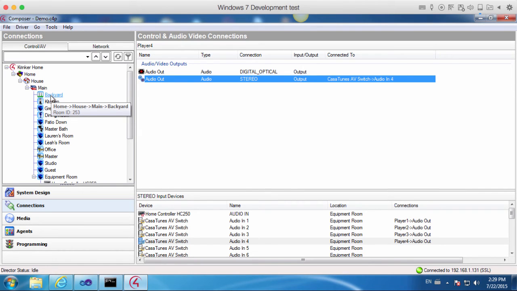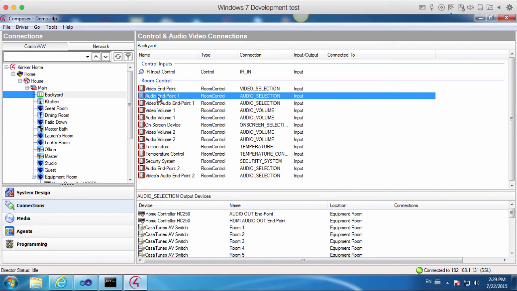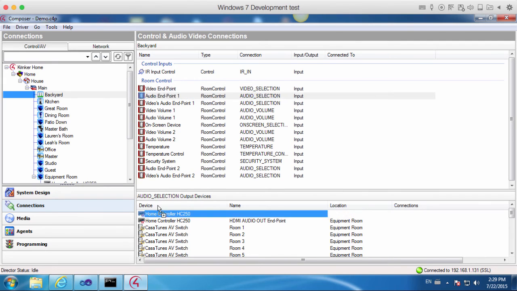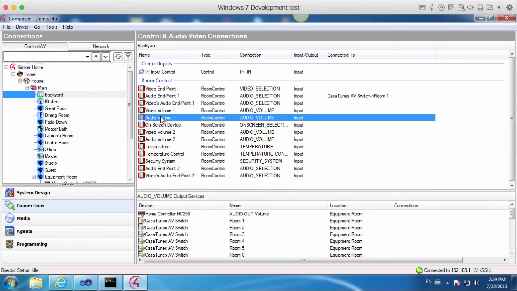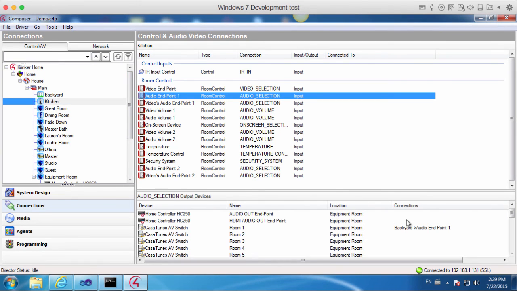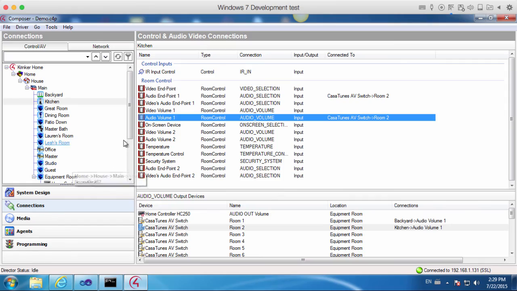So if I just now go to the backyard, what I want to do is configure the audio endpoints and the audio volume. So if I pick the audio endpoint for the backyard, you'll see here that it is easy to pick room one over here. And similarly, if I pick audio volume, it's easy to pick room one over here. And now when I go to room two and I pick the audio endpoint, I can see that room one's already connected. So it's easy now to select room two. Okay, and now basically we repeat this for each of the rooms defined above.